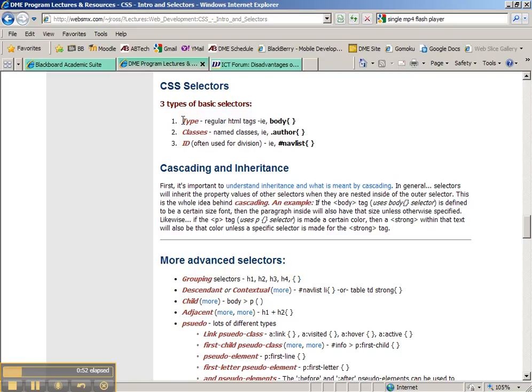Now there are three types of CSS selectors. There's a type selector, which selects a regular HTML element, such as a body tag or h1 or paragraph. Then we have classes that we name, and these are classes that we name in our code itself. And we also have what are called IDs, and you'll see that these are done a special way with a pound sign. Notice classes have a dot ahead of them. Notice that IDs have a pound sign ahead of them, and that type selectors or element selectors don't have anything before them. So that's very important for understanding how those are done.